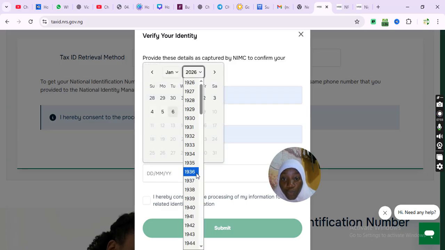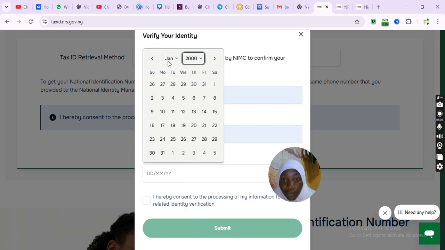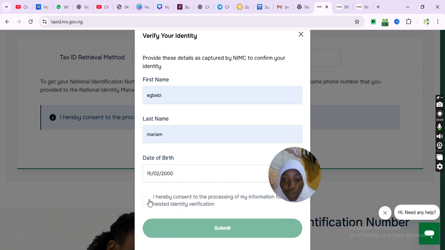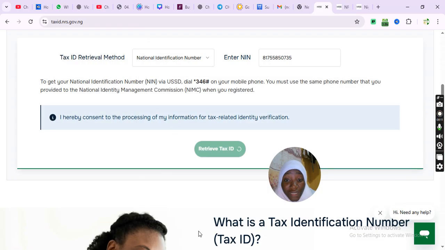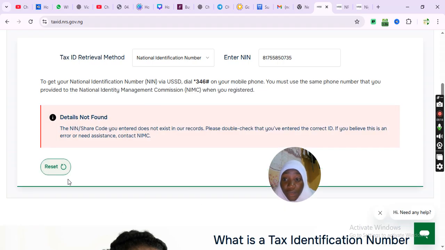So your date of birth, and we'll have it here. We'll have it downloaded, retrieved. So I hereby consent to the processing of my information, related identification, and all of that. You click on that, and which one? 755850735. I think the portal is currently having an error because in fact I've even generated for it before. So let me reset and do it again. I've even generated for it before.